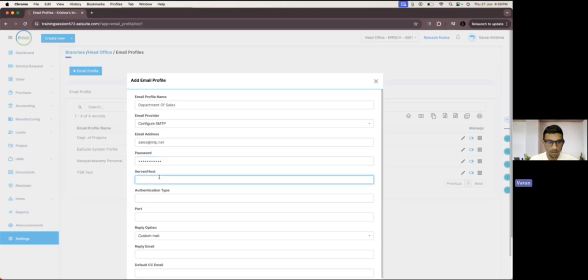Then we have the server or host. For example, I'm going to give you a server or a host like smtp.zoho.in. This is a valid one. You can either put smtp.outlook.in. So whichever is your server or host, you can provide that. Then the authentication type will be SSL. The port number will be 465.